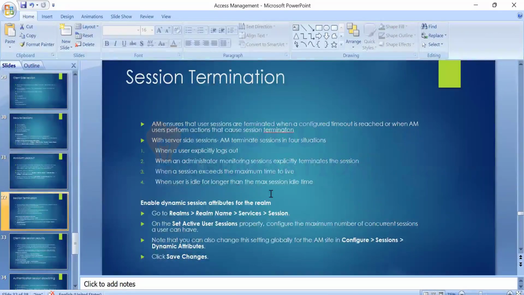So we have to ensure that user sessions are terminated when a configured timeout is reached, right? So now we need to set up a time. What should be the time for the session?